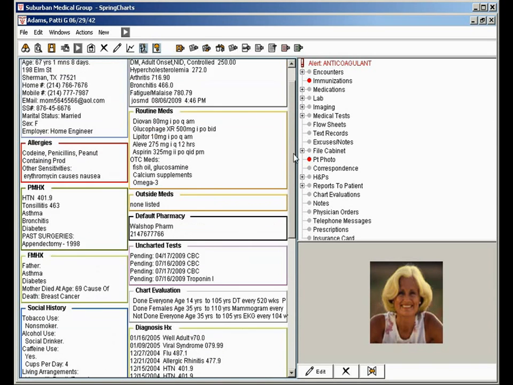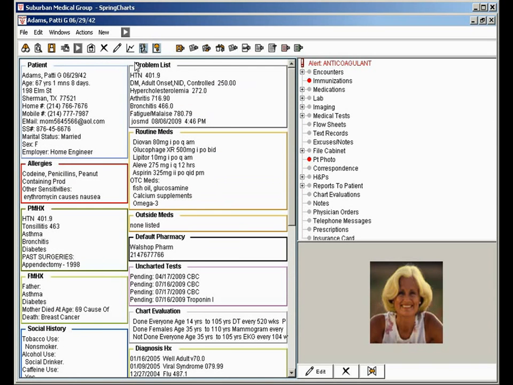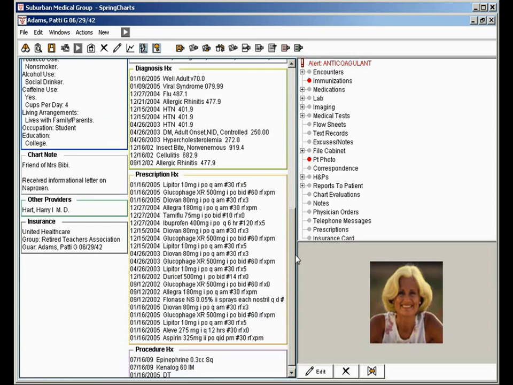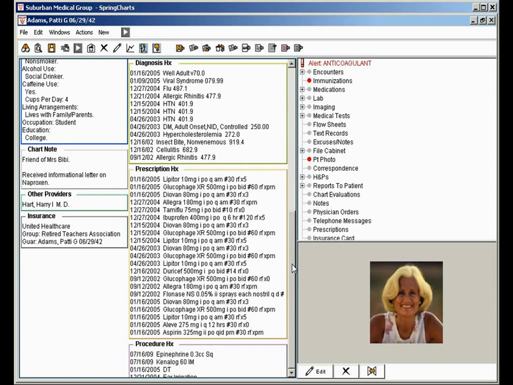In the middle section at the top we have their chronic problems, their routine meds, etc. This is taken from the intake sheet that the patient fills out the first time they come to the clinic. In the lower portion of the face sheet we have the diagnosis history, the prescription history, and the procedure histories.